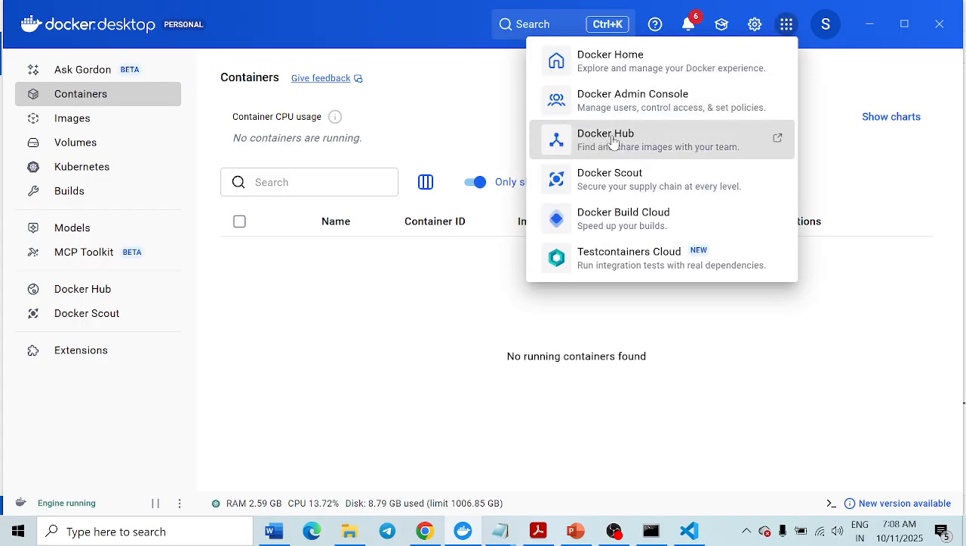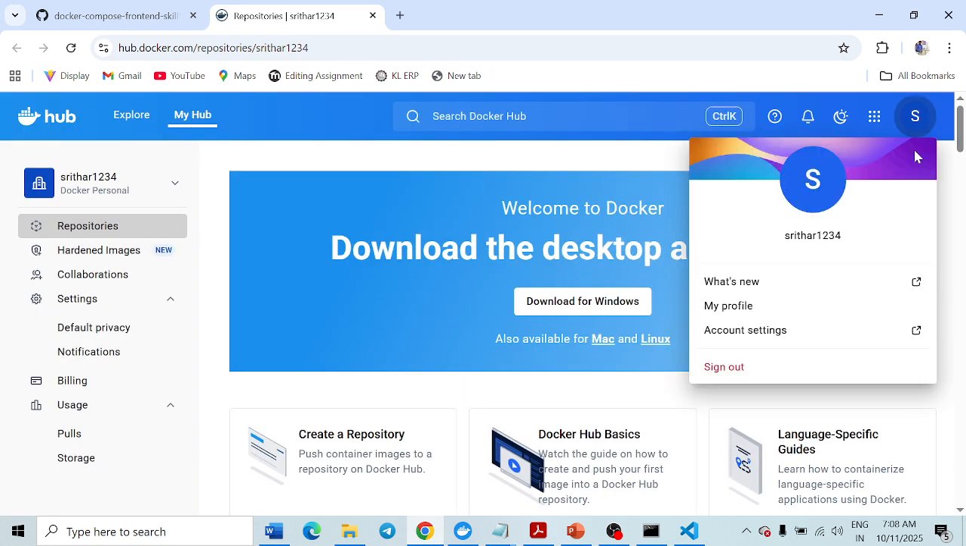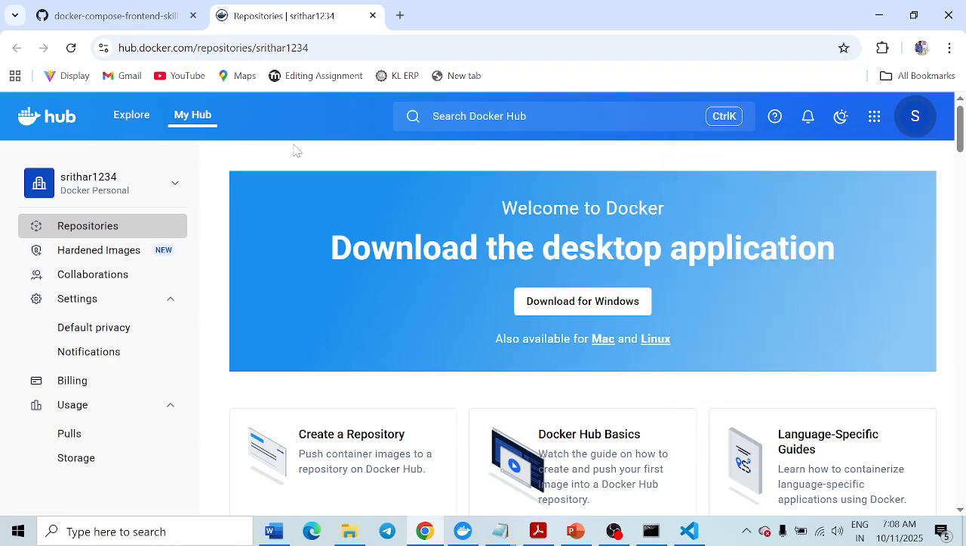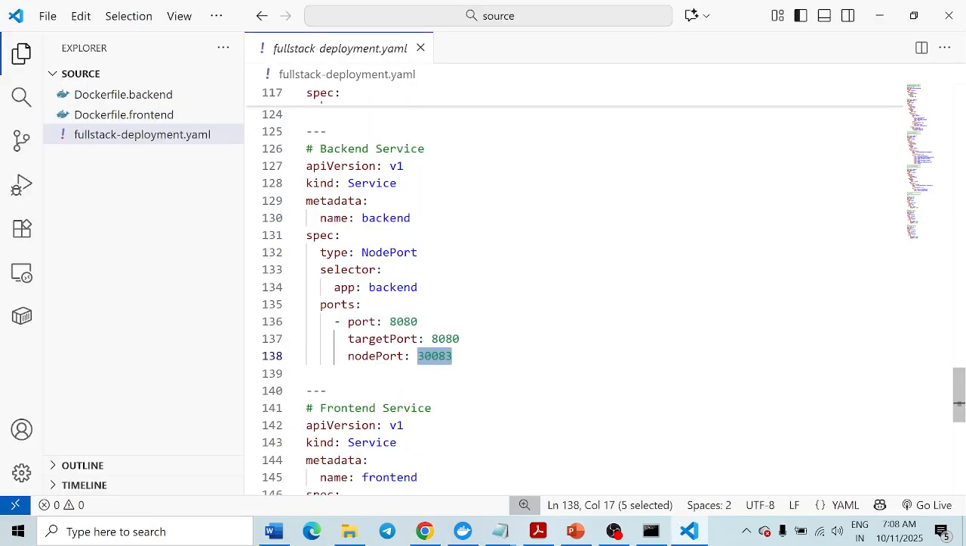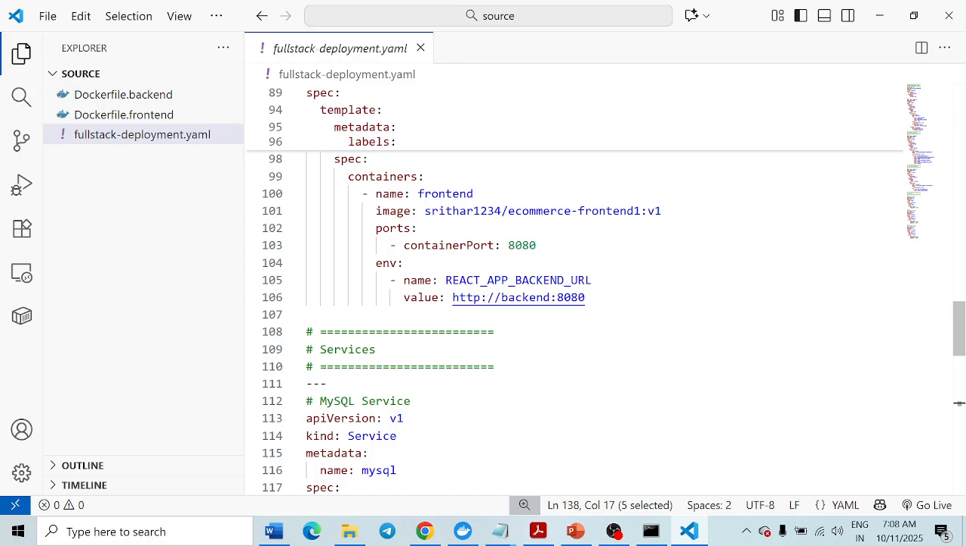Now click these nine dots, and you have something called Docker Hub. I want to create a repository in Docker Hub. Let me open this Docker Hub repository. Here you can see that my username is Srithar1234. You don't need to create the repository, because we already gave the YAML file URL, so with that same name it will try to create it.